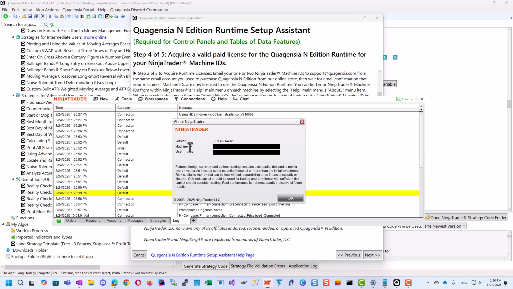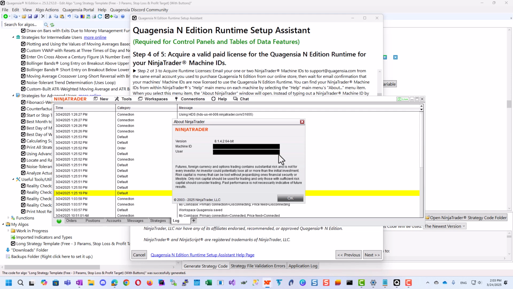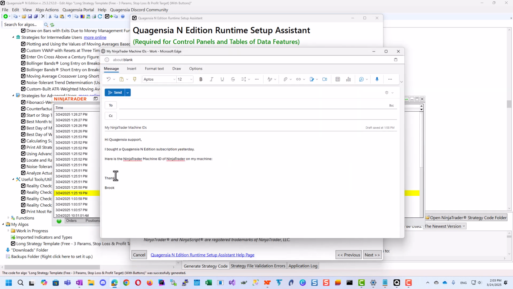Instead of typing out a NinjaTrader machine ID by hand in your email, you can copy it to the clipboard from the About NinjaTrader window and paste it into your email by selecting the NinjaTrader machine ID in the About NinjaTrader window the way you normally select text, then copying it to the clipboard by either pressing the Ctrl and C keys at the same time or by right-clicking on the selected text and selecting the Copy menu item from the context menu that appears, then pasting it into your email by placing your cursor at a location in the body of your email and either pressing the Ctrl and V keys at the same time or right-clicking on the location and selecting the Paste menu item from the context menu that appears.